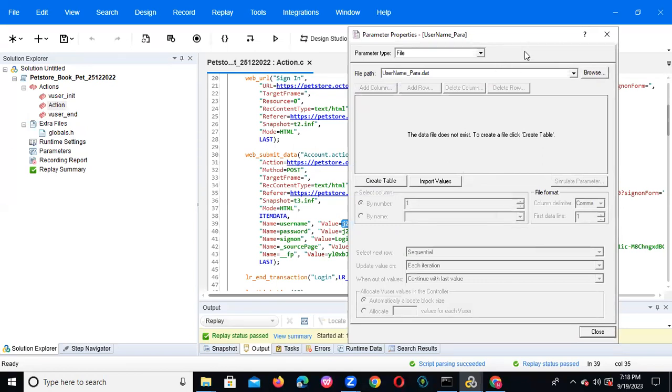Once we click on the properties, we can see this is the file type and this is our parameter. You can observe we are given username underscore PARA, and after that .DAT is added. What does the dot mean? It is the parameter extension. Anyone asks, .DAT is the parameter extension, and the file name is followed by the dot.